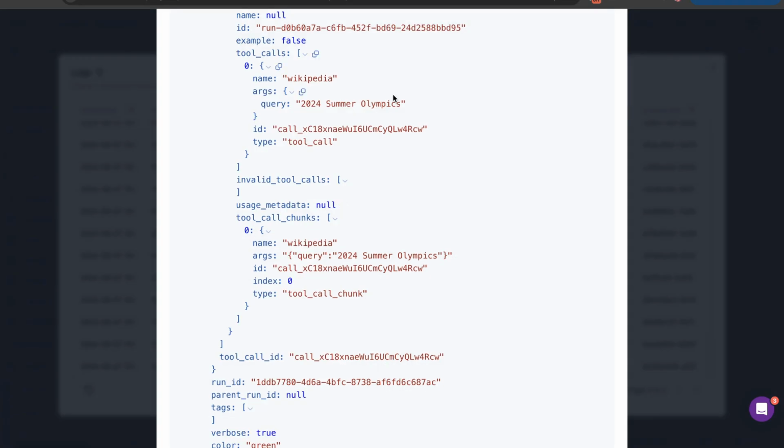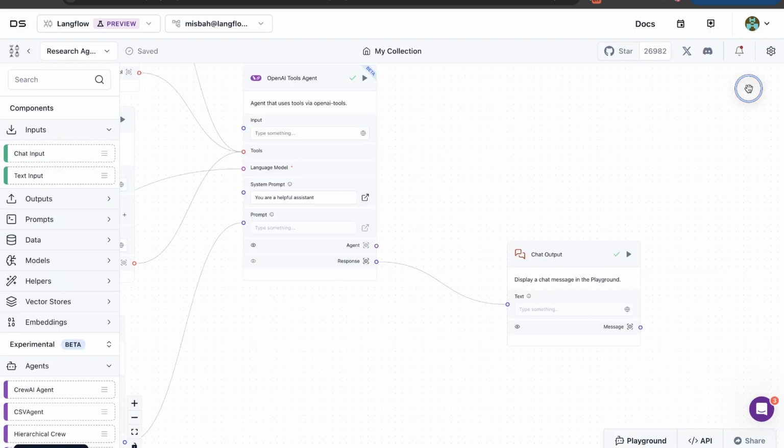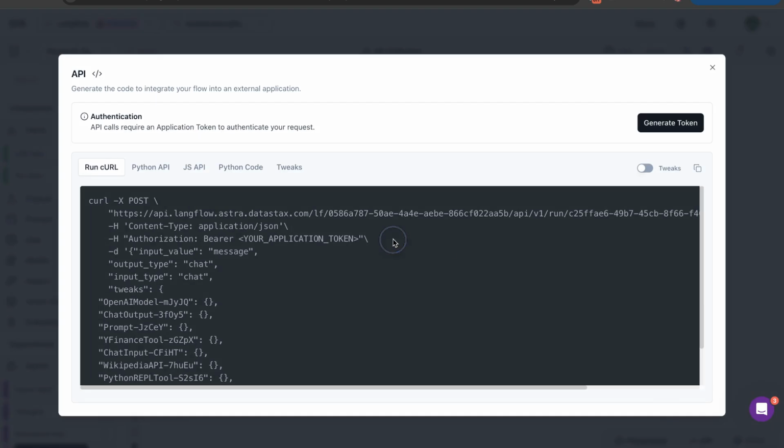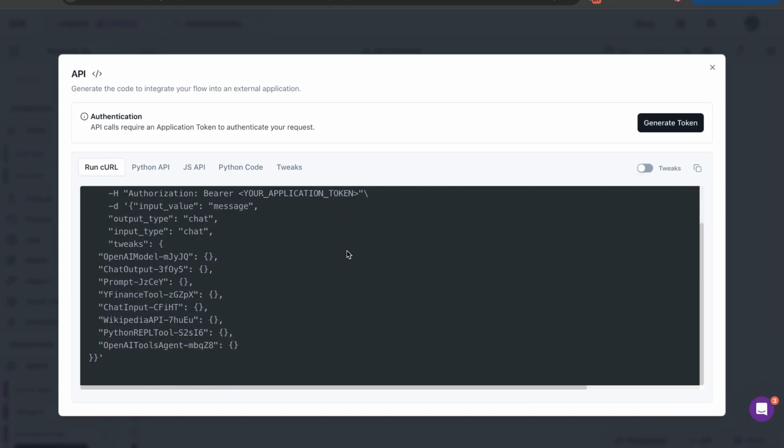Within this, I can click the result and see that for this particular ID, there was a tool call made to Wikipedia with that query. Based on the response, we had the report generated or the chat output. So the main thing we're going to need from here is this API. I am going to just copy this curl command.